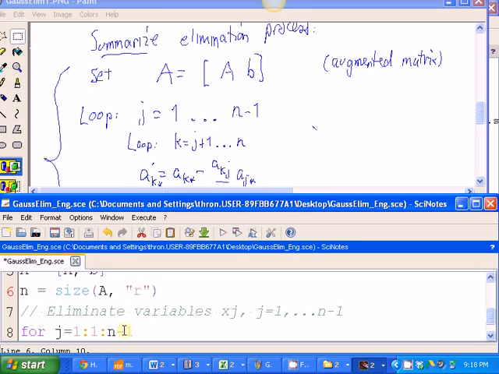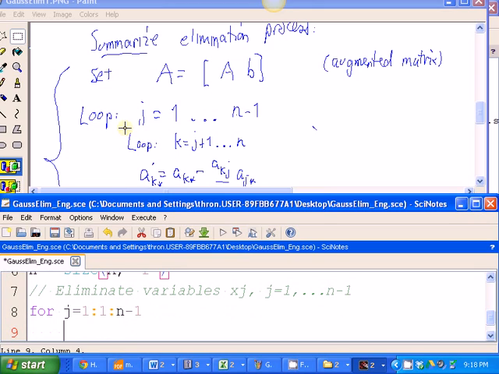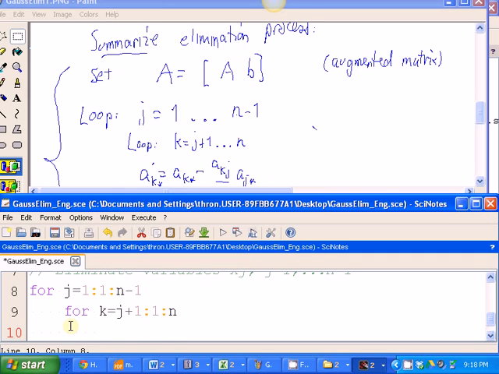n. Okay. Now what this tells me is that inside this loop I have another loop of k. So I'm going to have for k equals j plus 1. The increment between successive numbers is 1. And then we go to n here. All right, now inside this loop, it gives me this equation here.